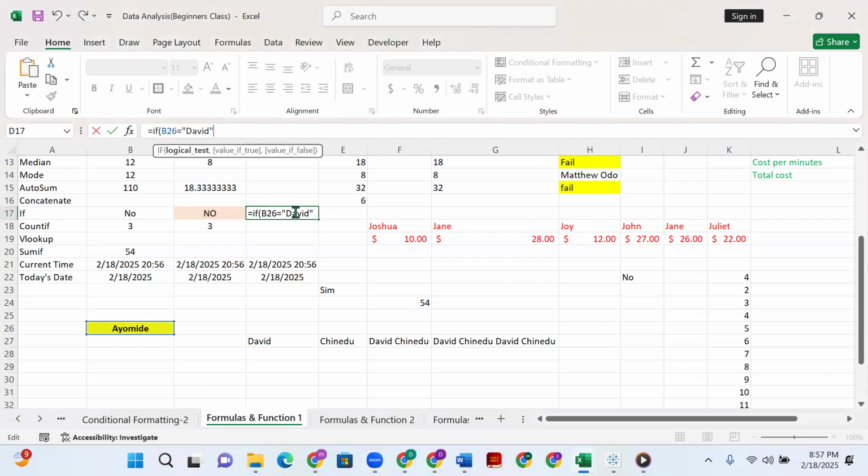Now, if David is typed here in B26, let it say, in double quotation, "You are correct." Are you getting me? But if I didn't write David here, let it say, "You are wrong." Double quotation. Close your bracket.